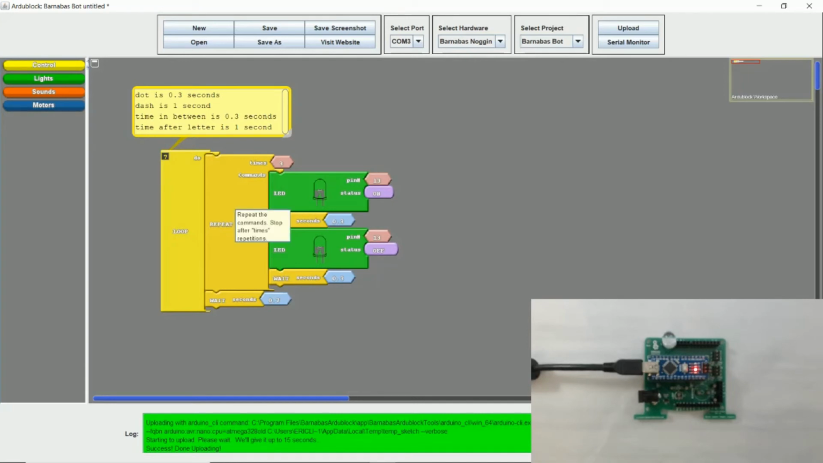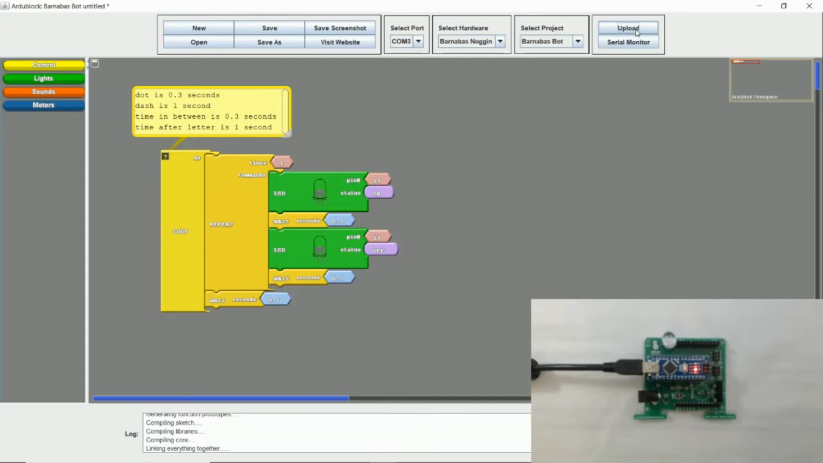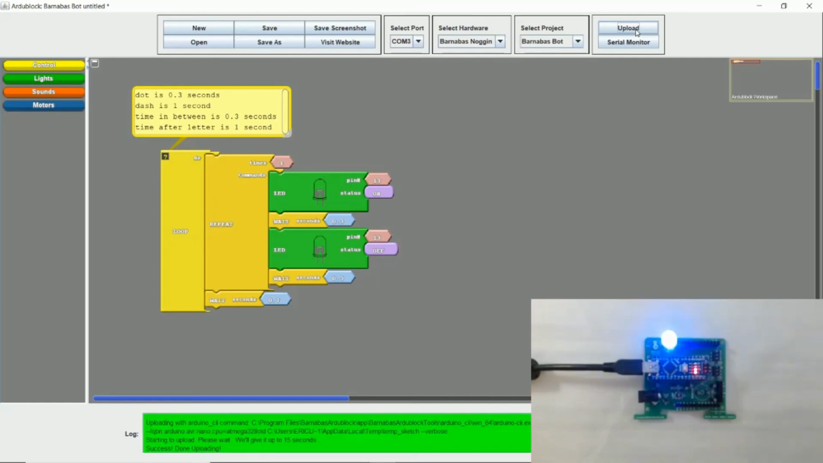So let's just go ahead and upload this and see if this does work the way I claim it does. So let's just upload it. We should expect to see the exact same behavior as we saw before. So 1, 2, 3. Looks pretty clear to me, so it looks good.